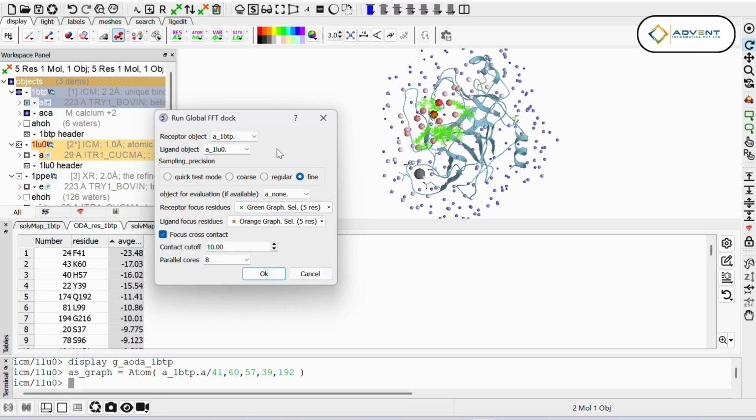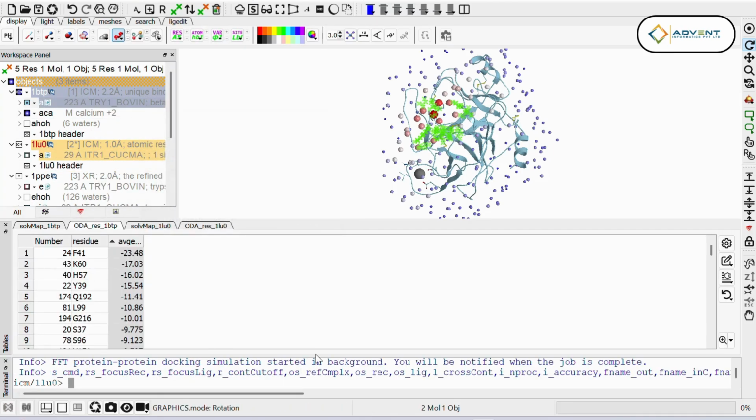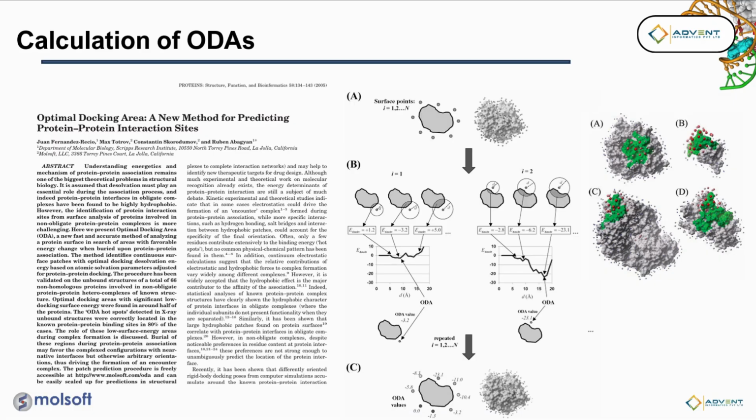So I'll be using these default options and then I'll be clicking on OK. So now after I have clicked on OK, you can see at the right hand bottom corner, the protein docking job has started. So while our protein docking is running, let us see how to calculate ODAs or how are ODAs calculated.